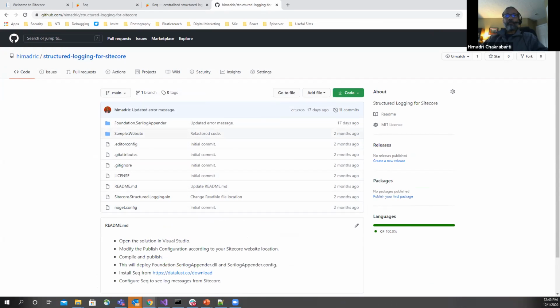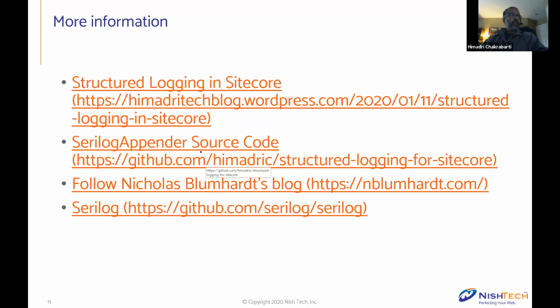Basically, that's where you will find the source code. If you want to know more about structured logging, I highly recommend you look at Nicholas Blumhardt's blog. He is the main guy behind the Serilog framework, and he has done a lot for structured logging. It's a very nice blog he has.